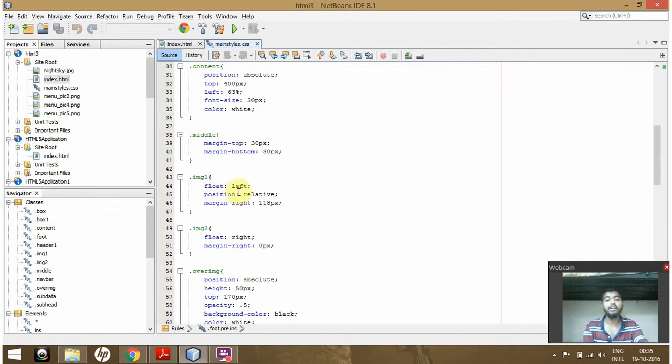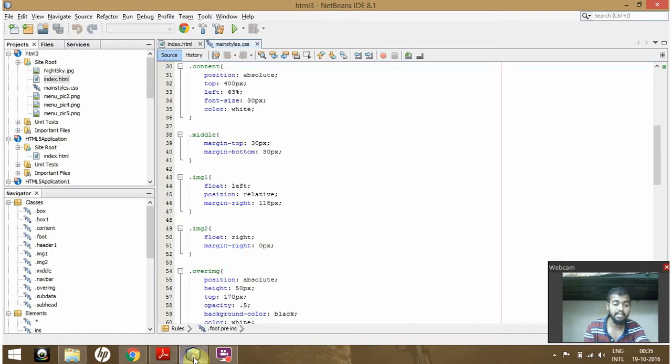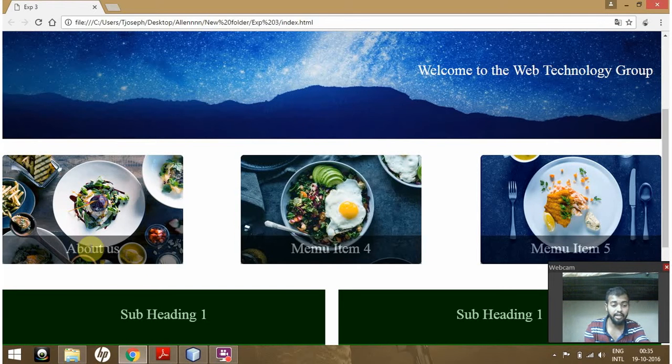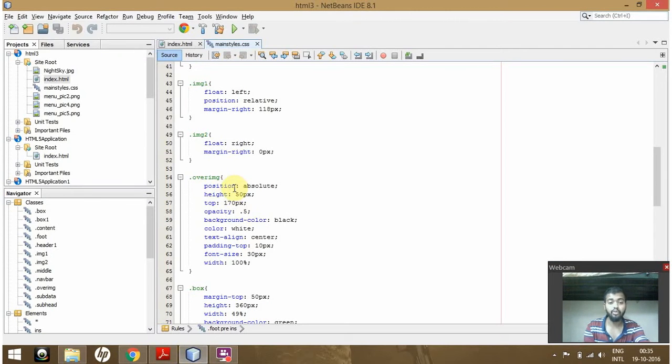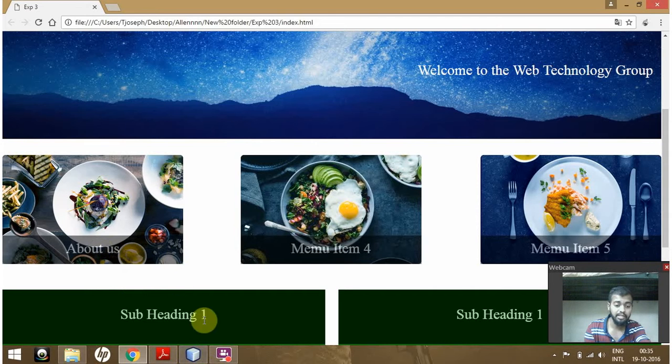CSS properties, I've given all the margin properties, and then for image 1 I've given float left, position relative, and for image 2 I've given float right, image margin right equal to 0 pixel. So thus it will be positioned like this. And then in order to write about the image, the CSS properties over the image, I've given the position as absolute, and then opacity as 0.5, background color, text align, paddings, all these properties. Thus I've written about the image.